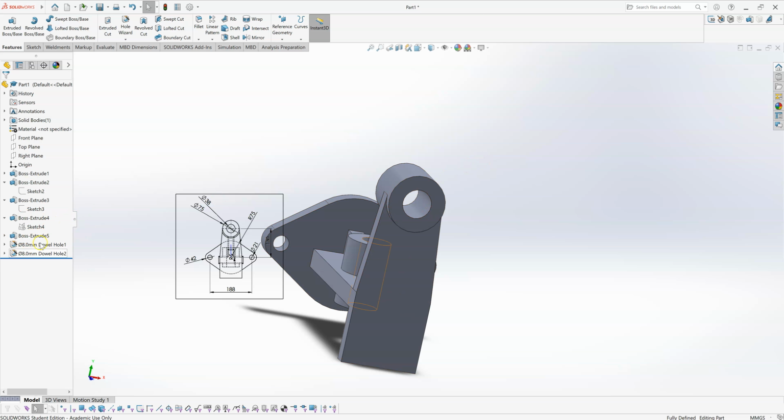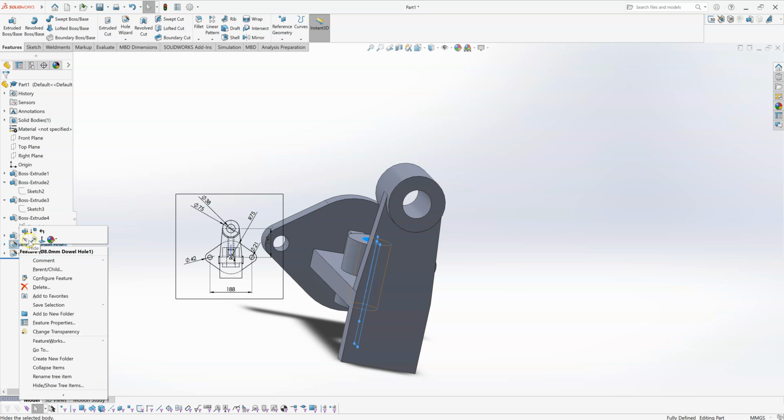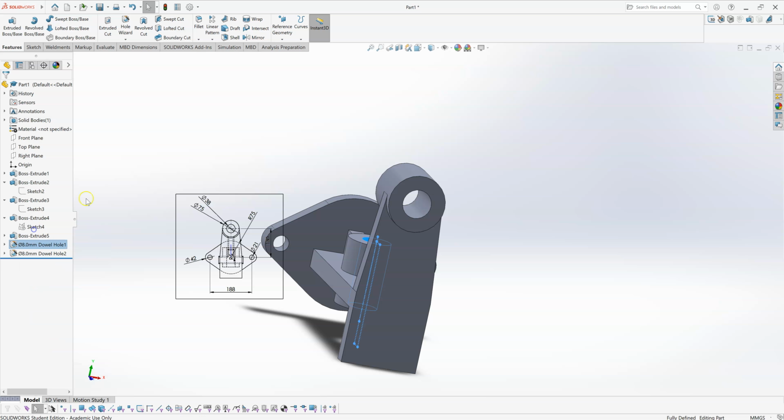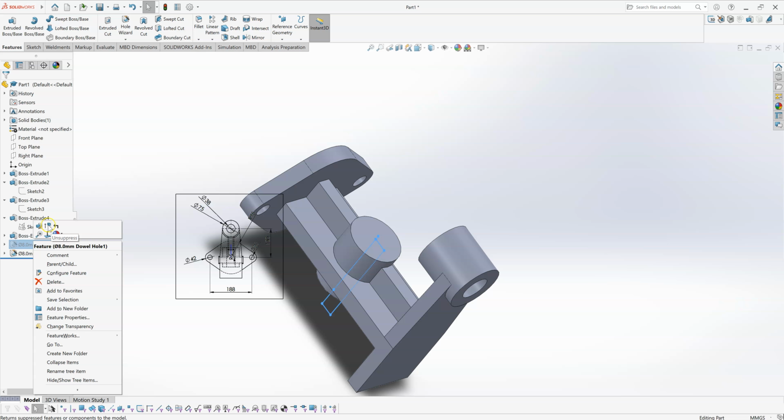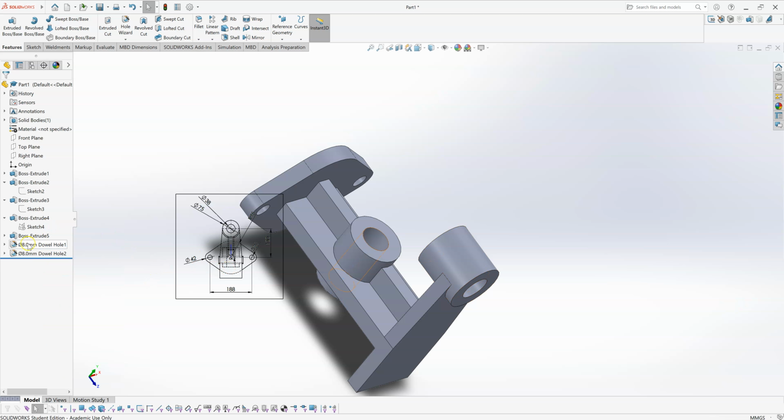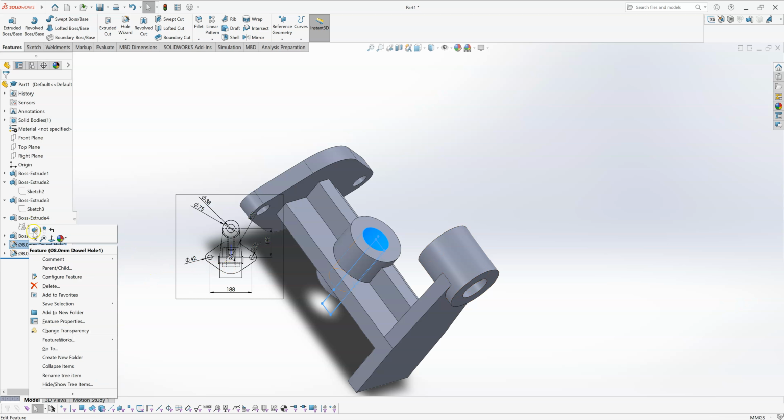The other advantage of doing these as separate features rather than doing them as part of boss extrude 3 or boss extrude 5 here is that I can come along and just modify that individual feature. I could suppress that feature if I want to turn it on and off for some reason, or unsuppress it, or modify it without having to modify the whole boss extrude 3 or sketch 3, for example.